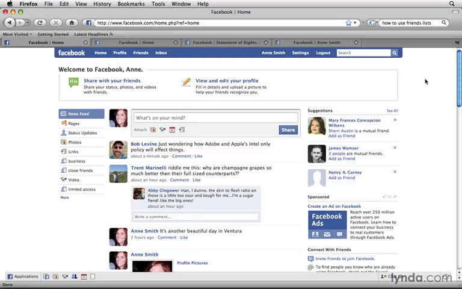So there are some things that you might want to share with your personal friends and family that you don't want business friends to have access to, and vice versa. So how are you able to do that in Facebook? Well, you're able to do that in a couple different places. Mainly, you want to go up here in your navigation bar to Settings, Privacy Settings.